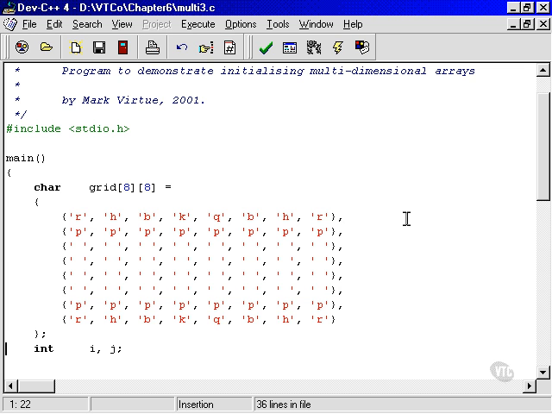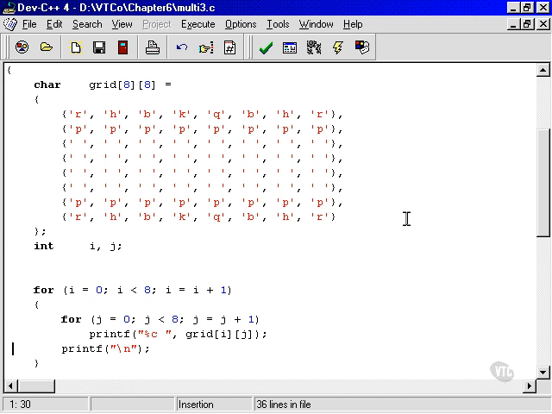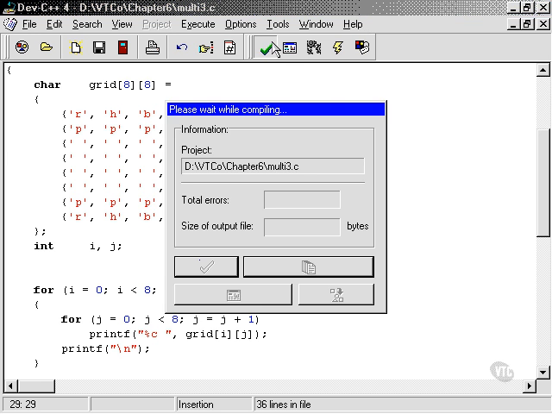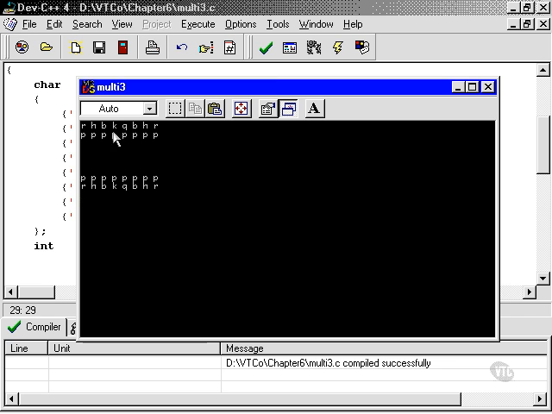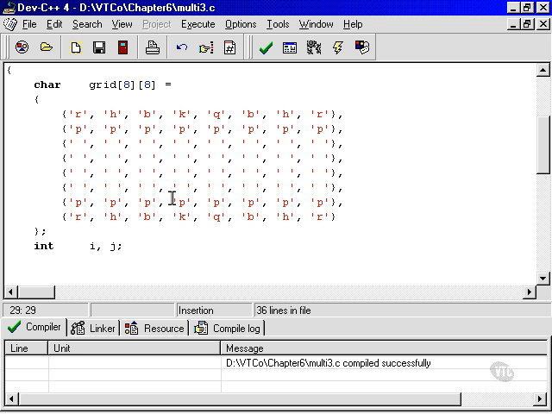I've also taken the liberty of changing the printf down here to a %c. It used to be a %3d. So let's see if that compiles and runs. Compile, okay, and run, and there it is. Okay, fairly straightforward. Okay, so that's a multi-dimensional array initialization.